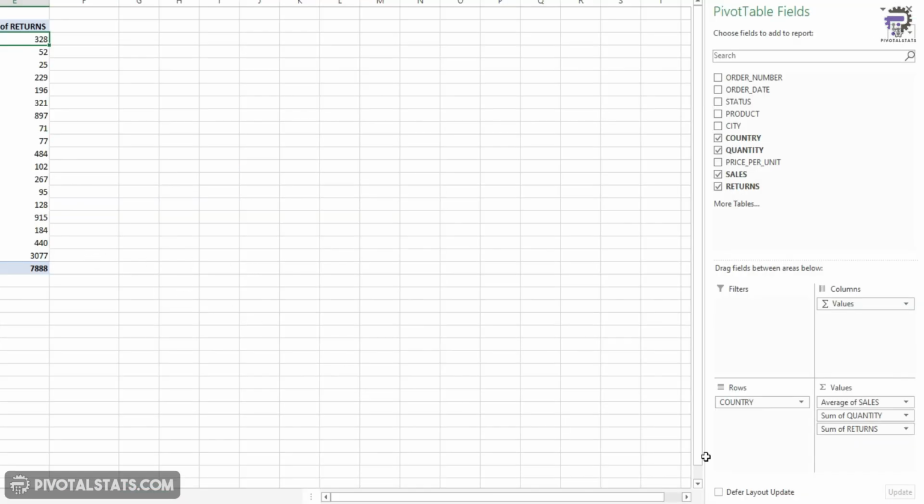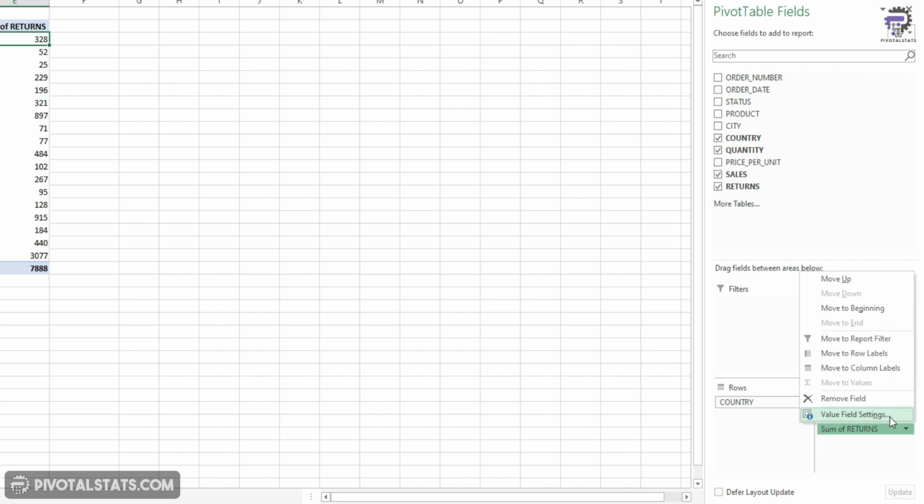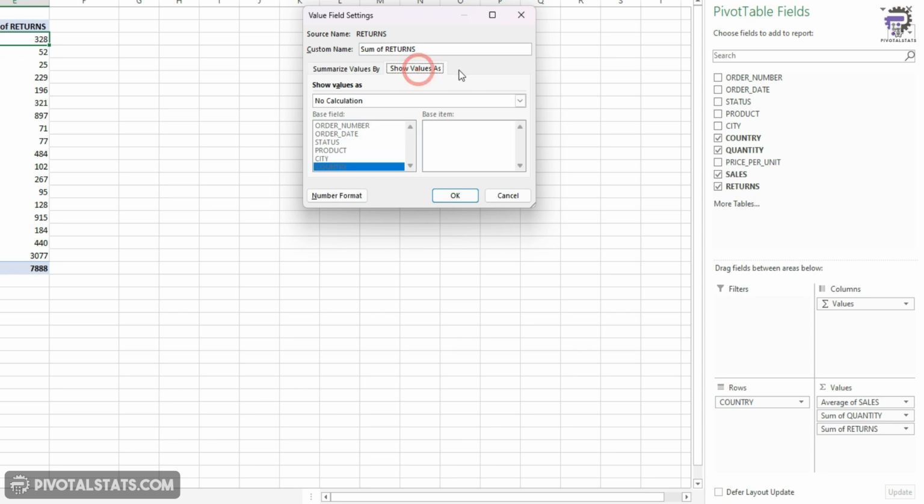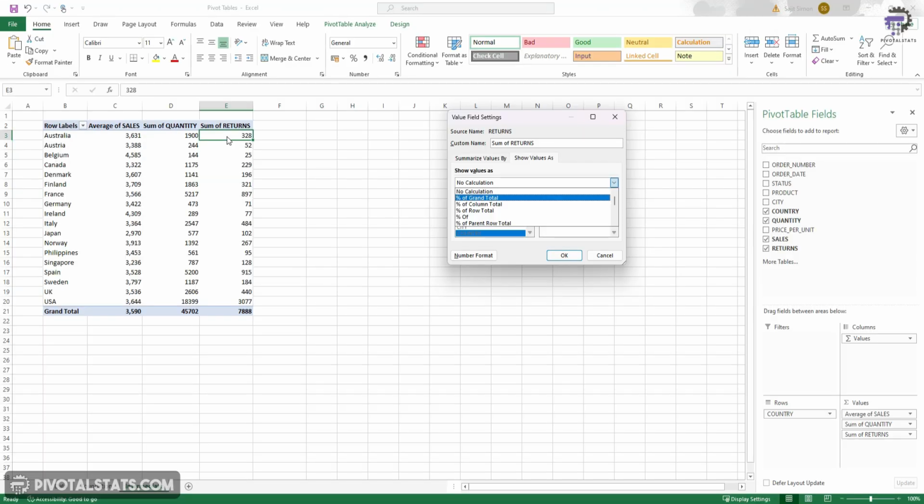Now similarly, in the same drop down, I'm going to click on this drop down for returns, click on value field settings, and now go on to the second tab, which is show value as. Now this is a very interesting feature because in this, you're able to convert your number into multiple different percentage values. So let's say I want the percentage of each country for returns in comparison with the grand total. So for that, I'm going to simply click on this drop down and I'm going to say percentage of grand total and press OK.